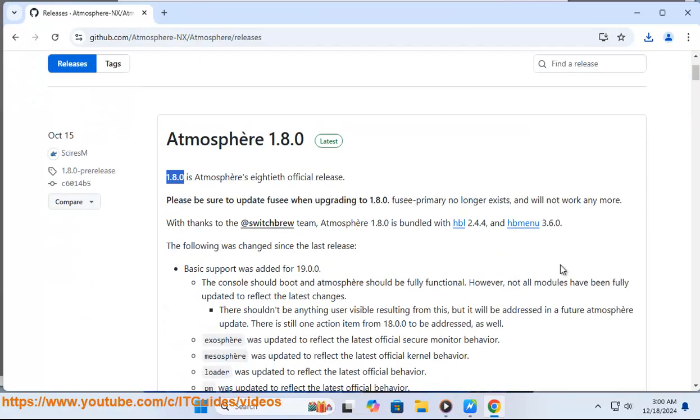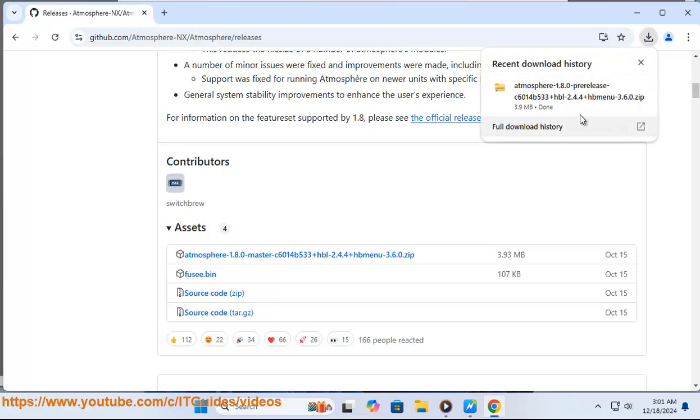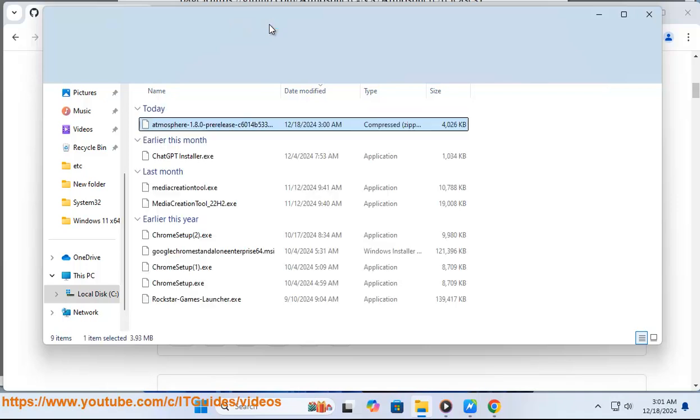3. Extract the contents to your computer. 4. Copy the following folders to your SD card's root directory, replacing old files: atmosphere, bootloader/ if using Hekate, switch/ if applicable.